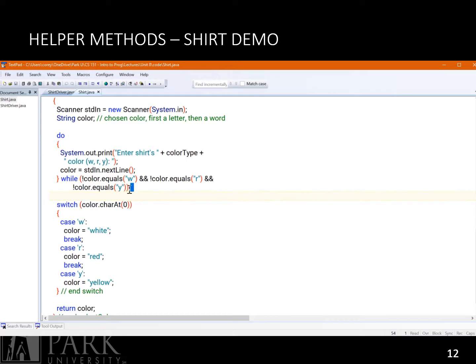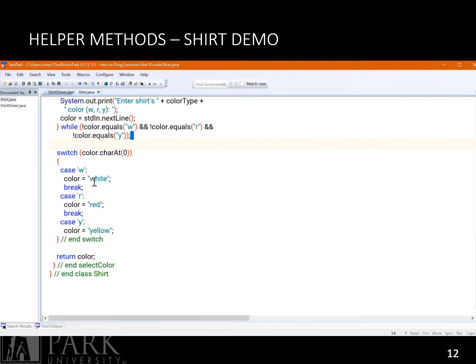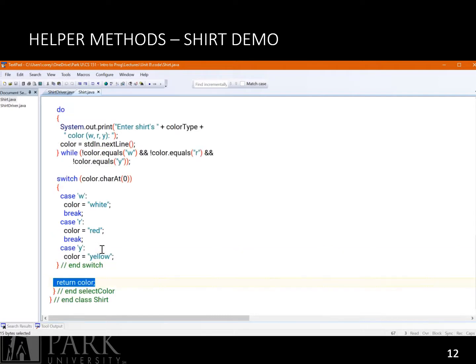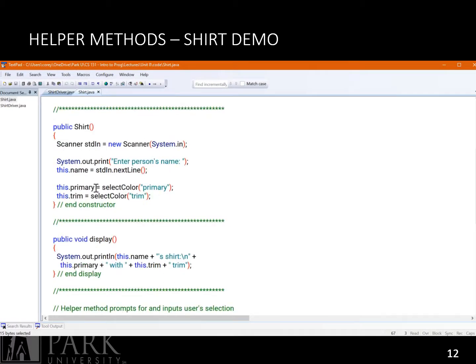Then we have a switch. Once we have one of those three values, we can now set our color to the string based on what the user entered. So we have W for white, R for red, Y for yellow. And that's it. And it's going to return that color. So if somebody entered W, it's going to set the color to white, and then it's going to return white as a string. Then this dot primary will get set to the string white. And the same thing goes for select color.